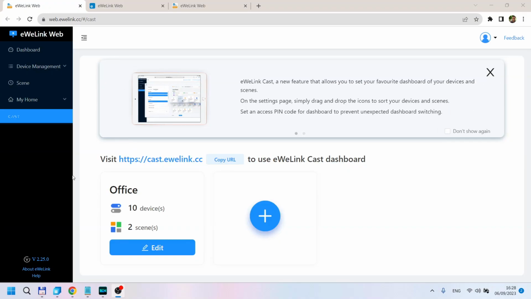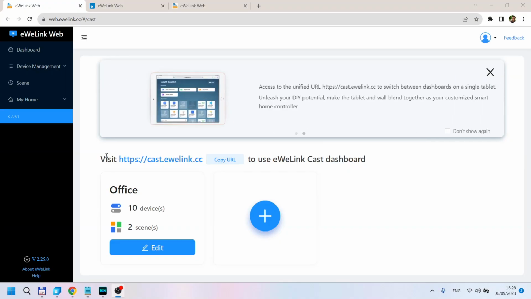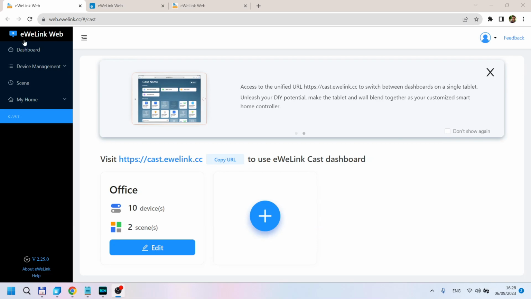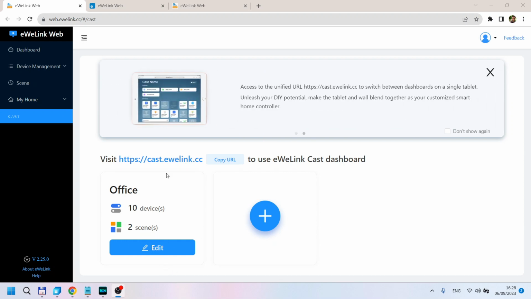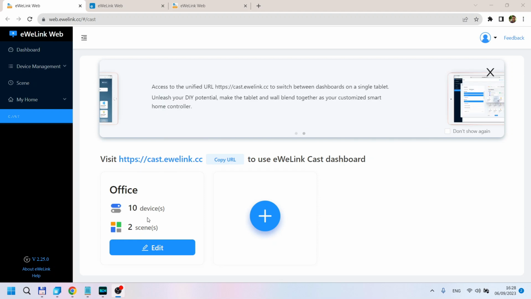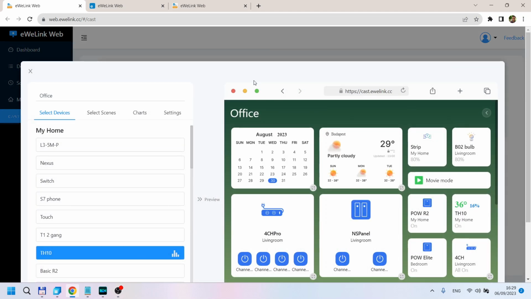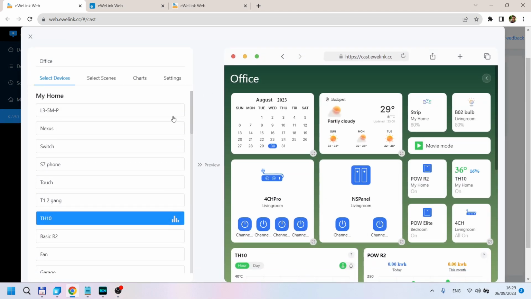And before I conclude this whole eWeLink Cast and the new application, I just want to show you the editor as well. So that's the web eWeLink.cc/cast, and that's the single dashboard that I've created. And I just want to show you this new addition.